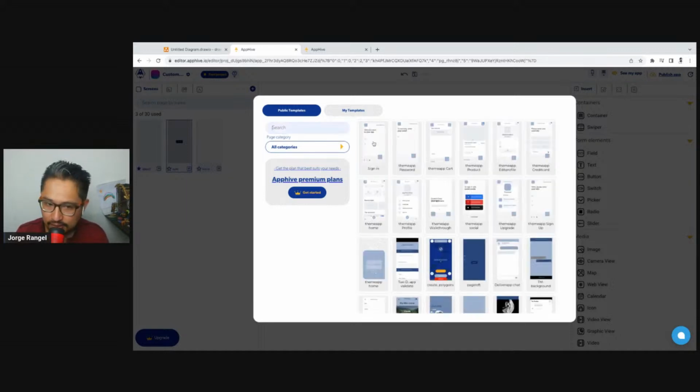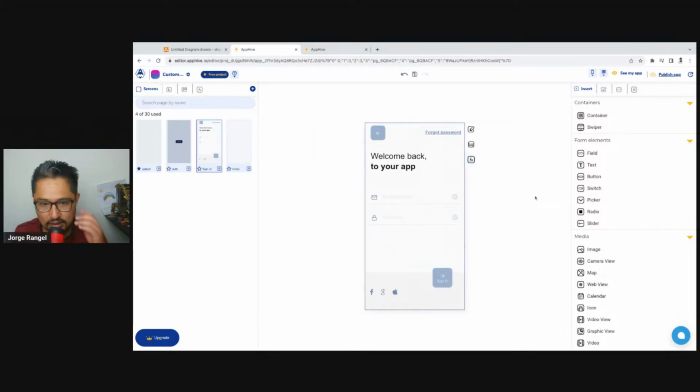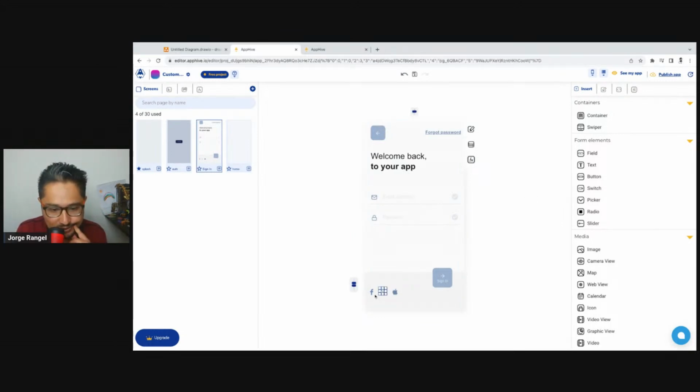So here, sign in. Let's put this page right here. Okay, you can see a preview of that page. Let's select that. And here we have a template of a sign in form. Well, it doesn't exactly look like I want it because it has the Google, Facebook, and Apple right here. I only want Google login. So let's change a little bit about this page.